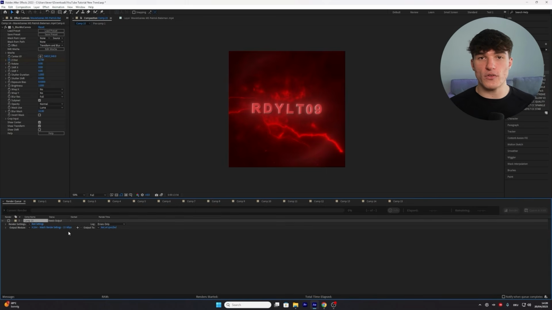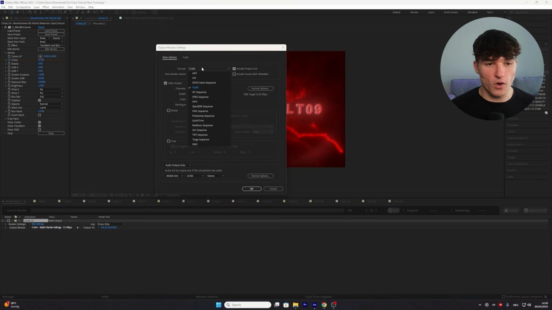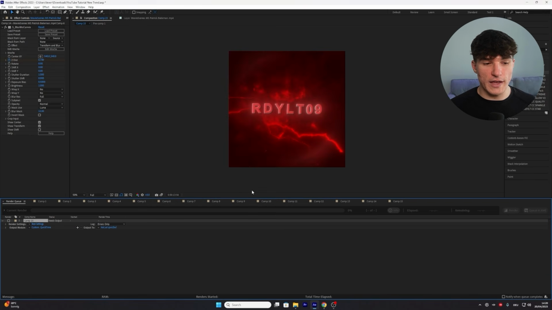In here, it's very important to choose the right settings so you don't look like you edit on goofy CapCut. So click onto the output module, and instead of H.264, make sure you select QuickTime. Click onto OK, then give your edit a name, and lastly click on render.